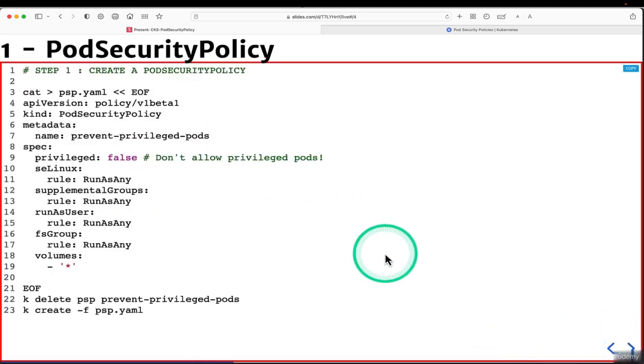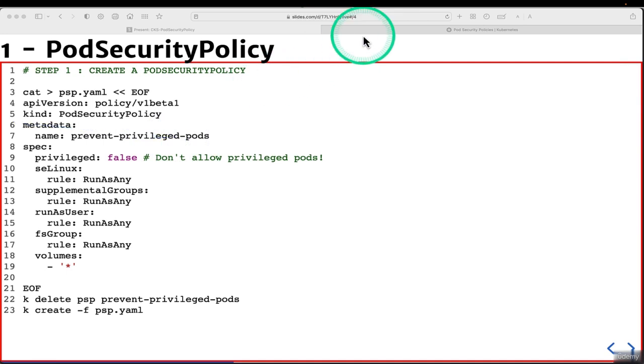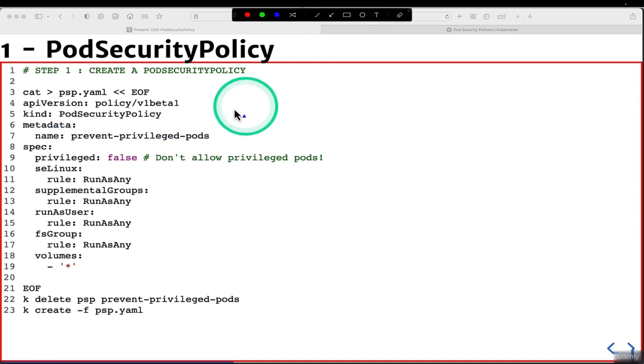For this demo, I'm creating a pod security policy, and this is the name. I'm saying prevent privileged pods.